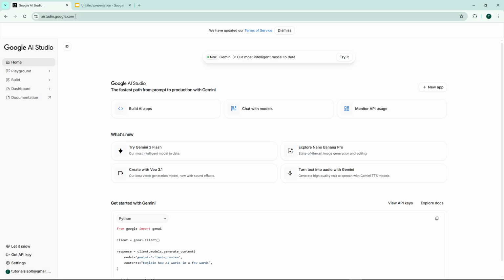First, open your web browser and navigate to aistudio.google.com. Once the page loads, sign in using your credentials. Make sure you're logged into the correct Google account that you want to associate with billing.